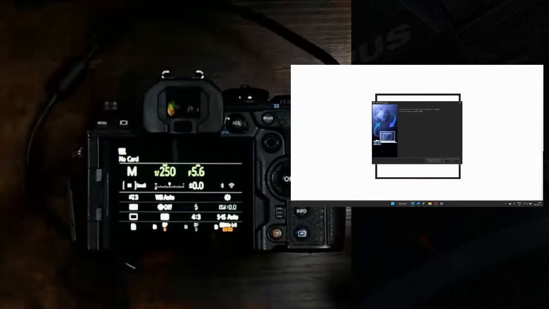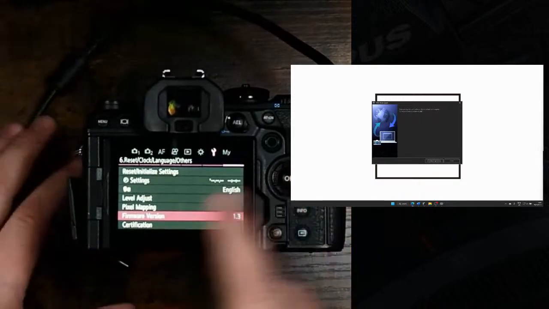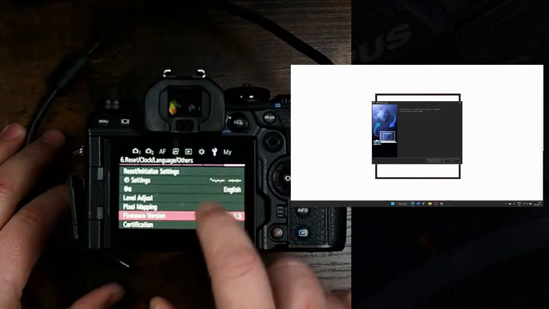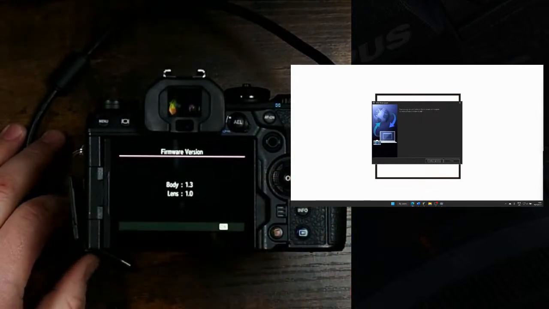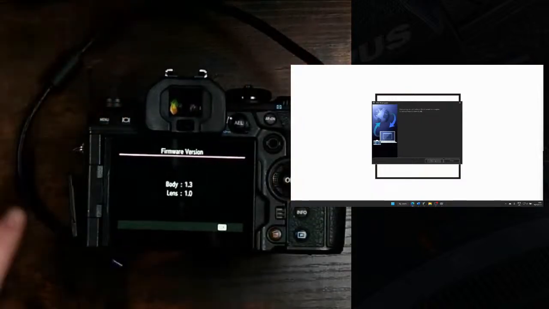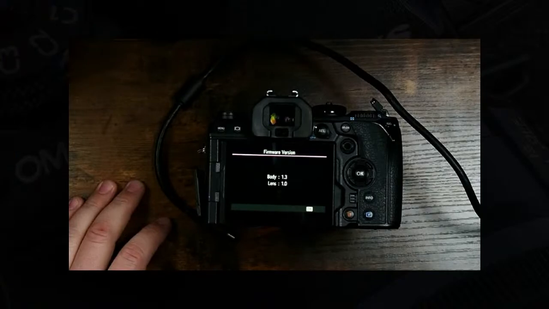And then if you want to check your firmware level, you can go into the menu. And on the OM1, it's over here in the wrench tab. And at the bottom, firmware version 1.3 and lens 1.0. So that one is all up to date. Okay, let's put that there for a moment.